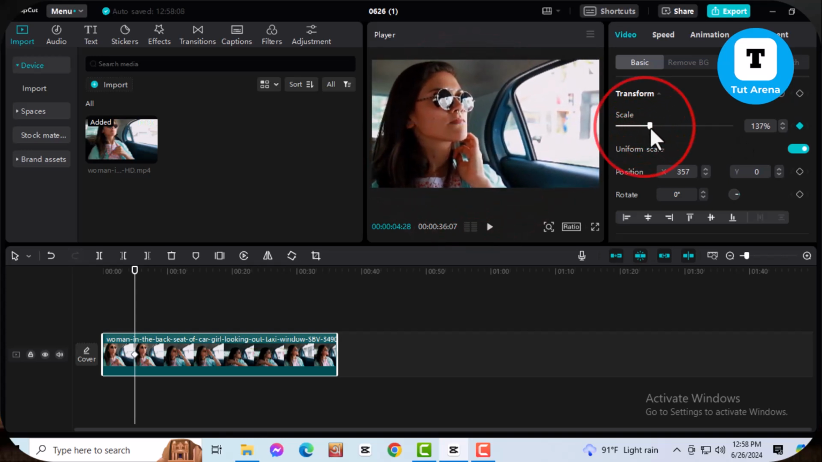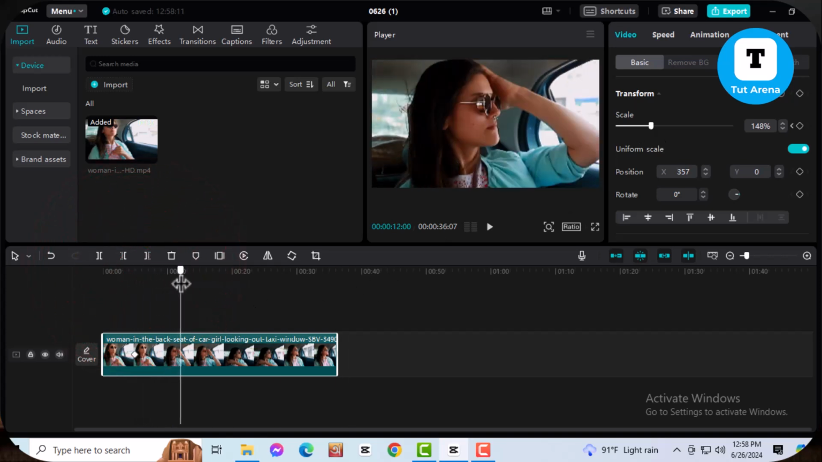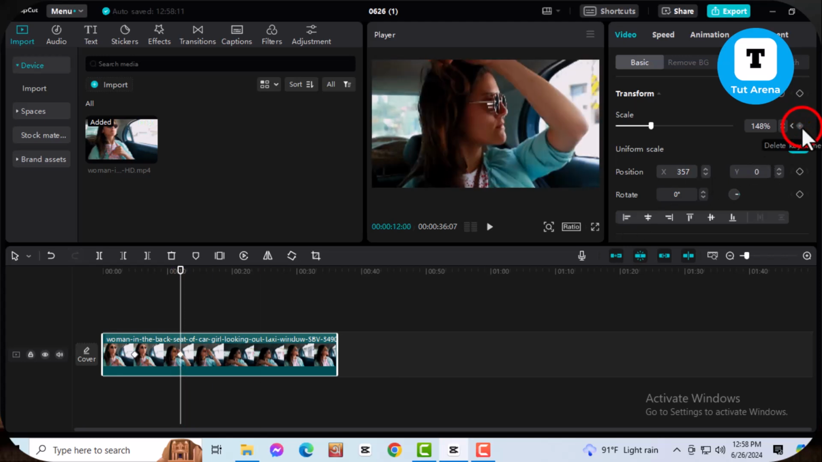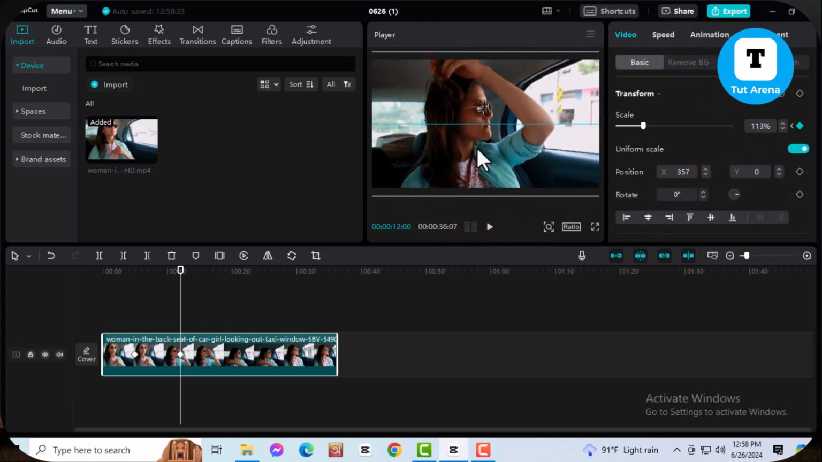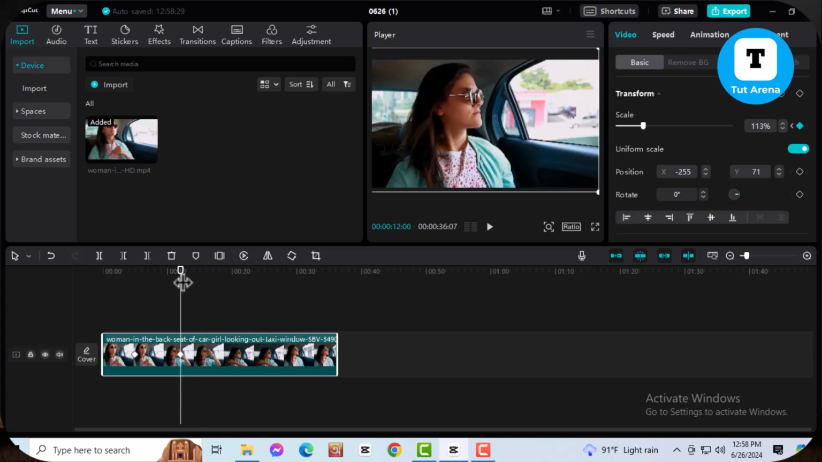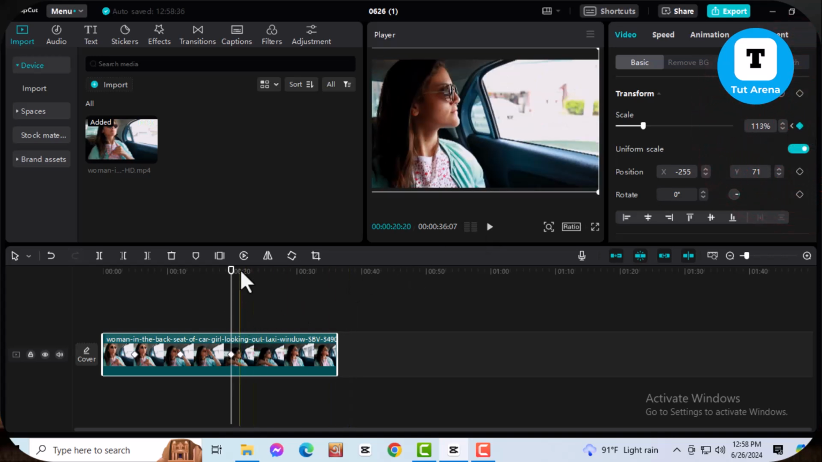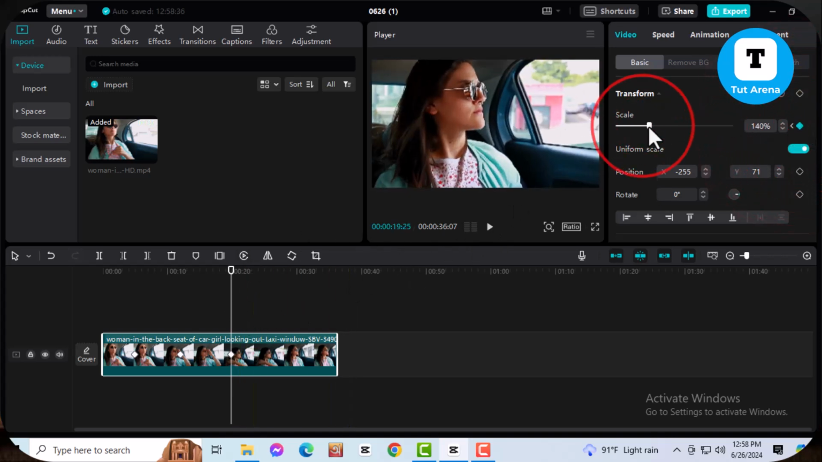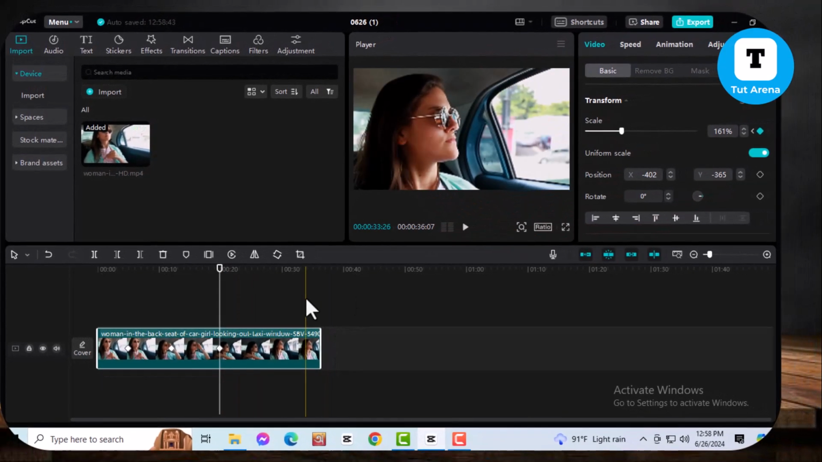Then you guys can customize the scale like this, and you guys can also scale it up, or you guys can also scale it down. It will work like zoom in or zoom out. Then you guys can also extend the video and put where you want to zoom in.